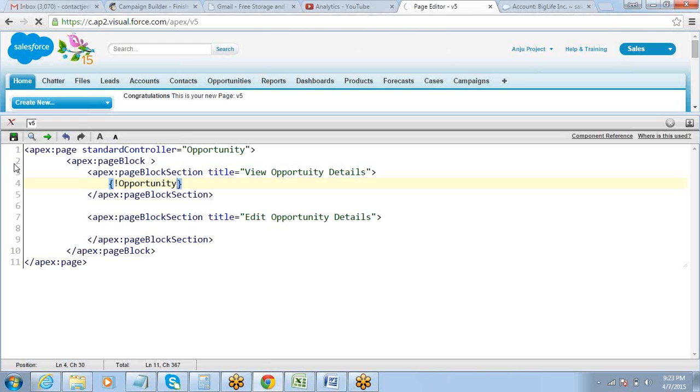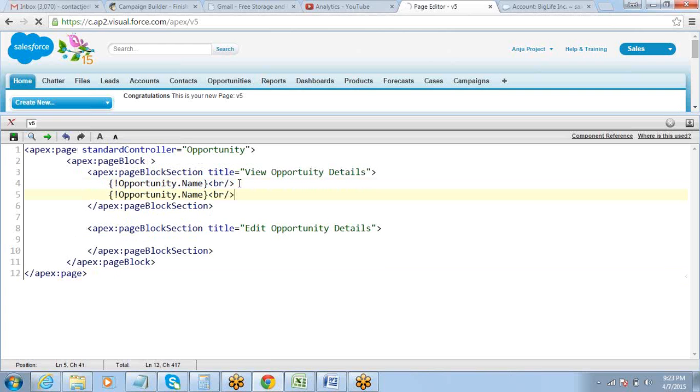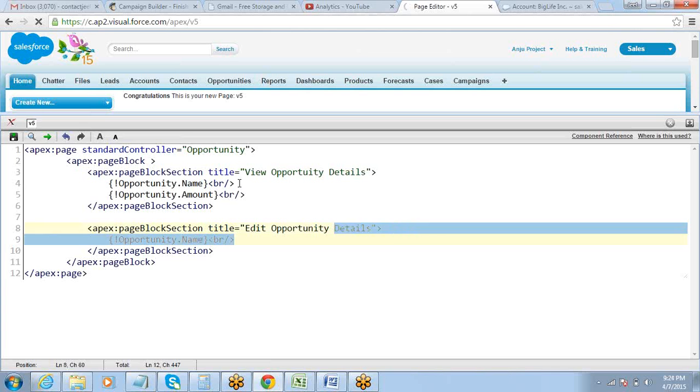Okay, in the view details I just want to display the data, so it should be opportunity.name, bracket, line break, and opportunity amount, right? So that's for the view. In the second section I want to edit the information.